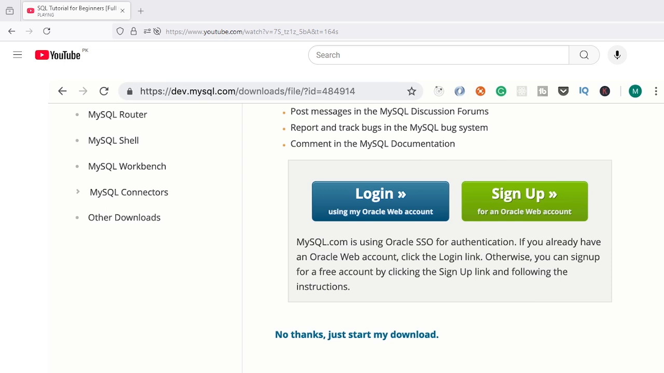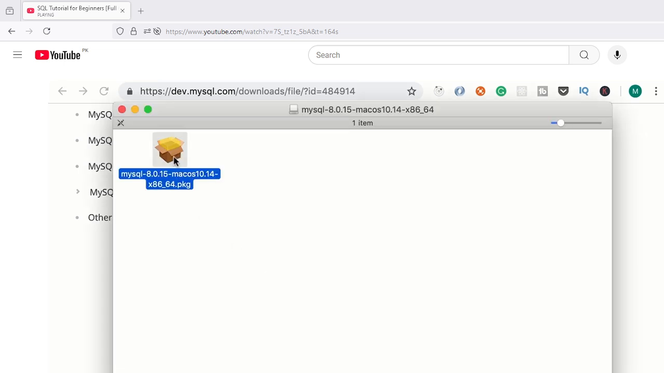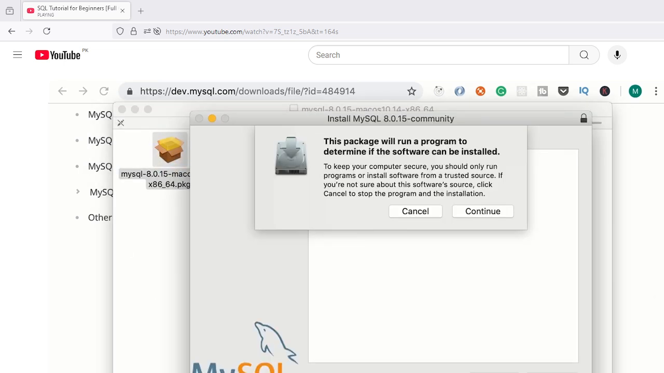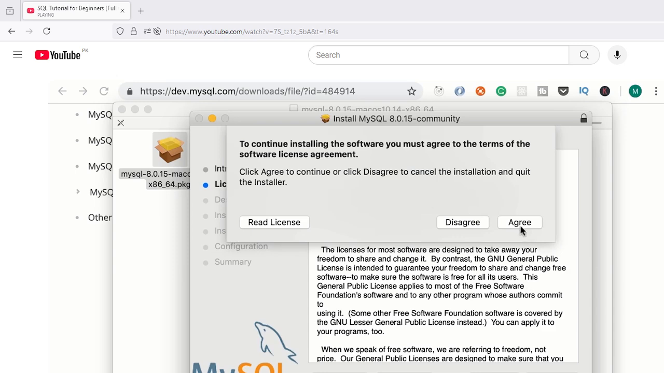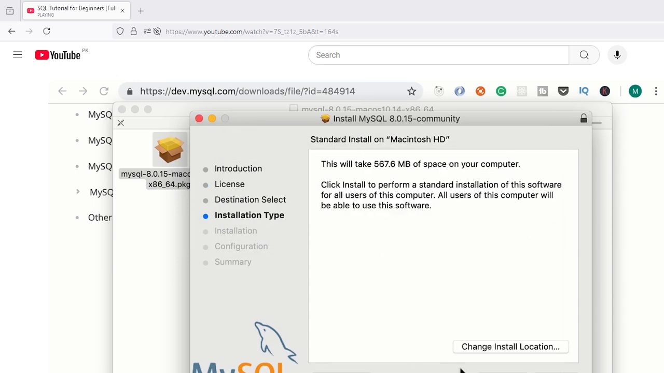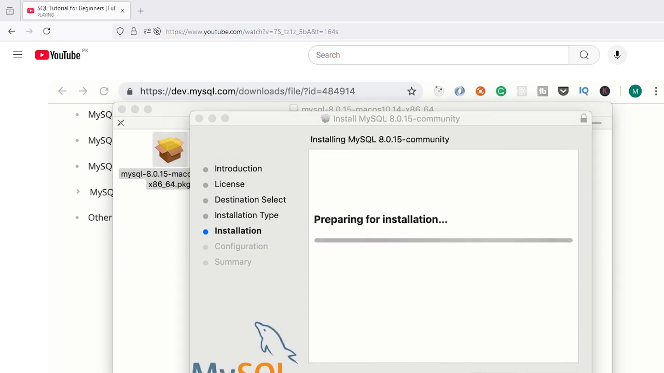All right, now the DMG is downloaded, so let's open it and then double click on this package. This will launch an installation wizard, which is pretty easy to use. So simply click on continue again and again. I agree with the license agreement and install MySQL.